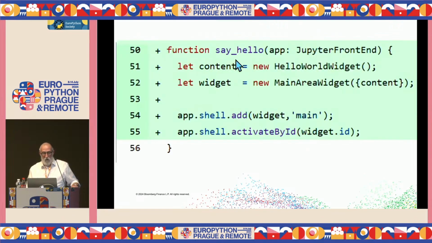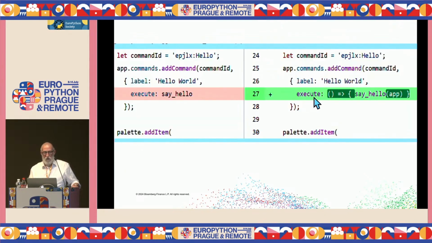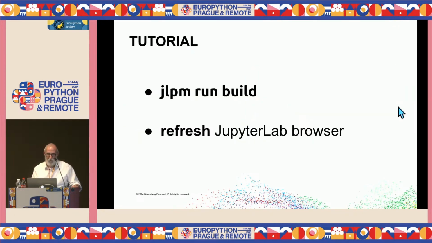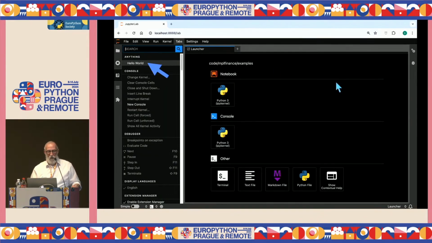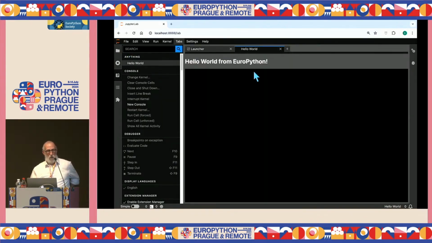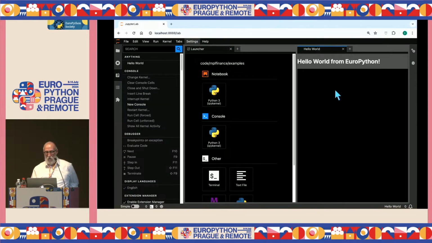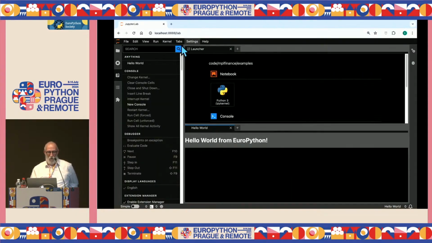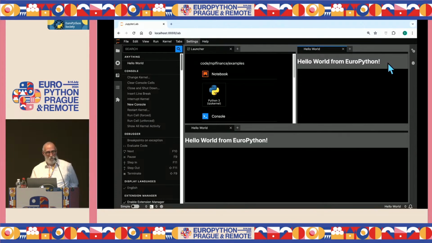Now, the say hello function needs to interact with the JupyterLab application. The execute function of the command registry can only accept one type of argument, and we'll see later what that is. But for now, to get around that and pass in the application, we're going to change execute to an anonymous function that simply calls say hello and passes in the application. Run the build, refresh the browser, and now when we click hello world, we get a nice little widget there. I can take this widget and drag it over to the side, I can drag it to the bottom, I can click hello world again and get a second widget. So it's all quite functional now.